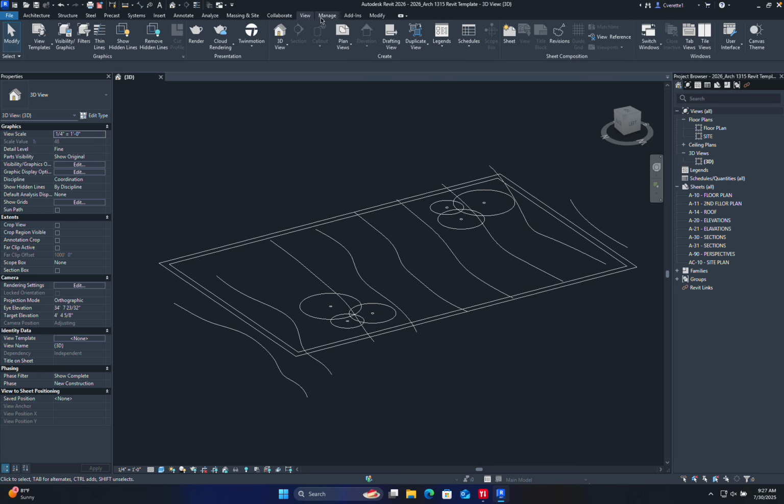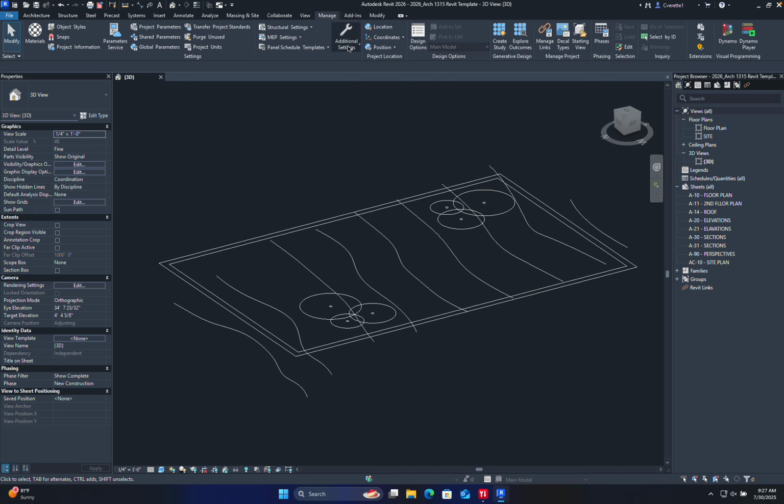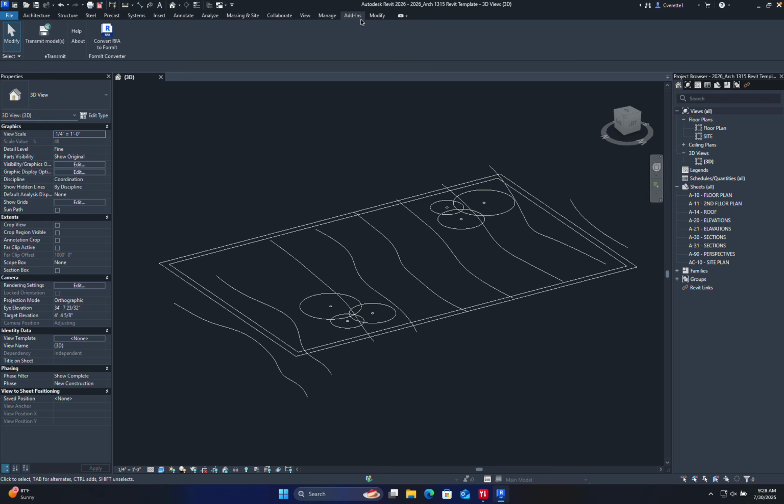Views, we'll definitely get into that a bit. Manage, there's a lot of options here. Add-ins, we won't get to that much. And modify is definitely something you use pretty much every time you click on something.